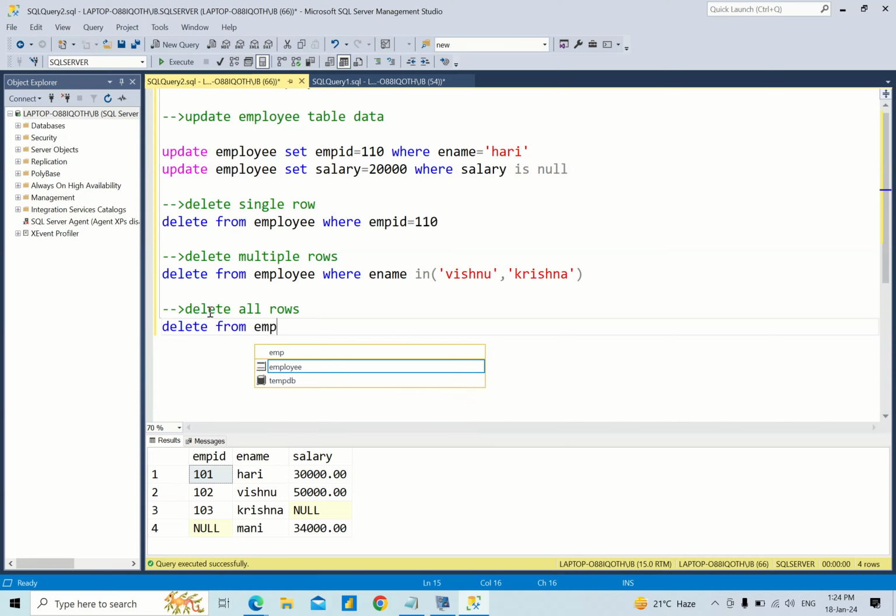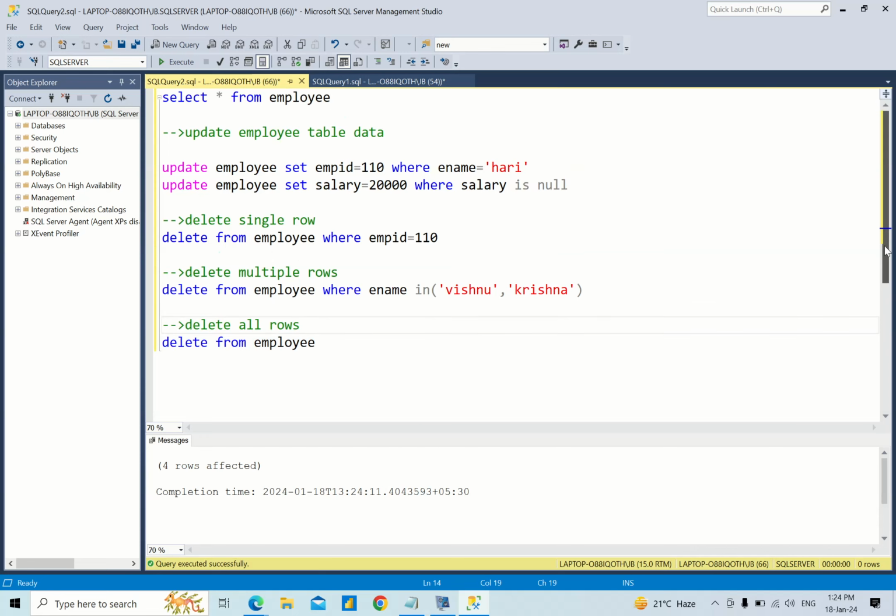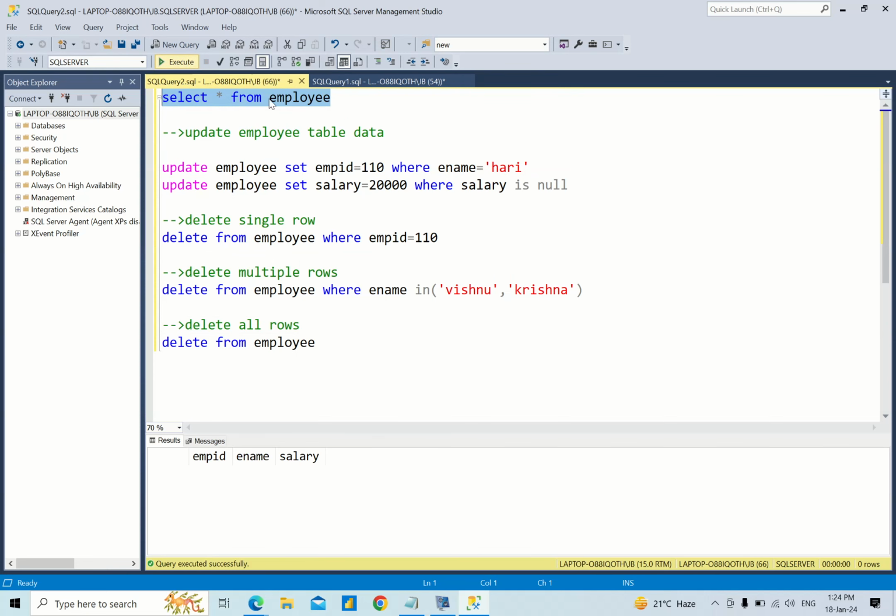Delete from employee. Here there is no need to specify the where condition. So 4 rows are affected. Now see the table data. Now the table is empty. Why? Because we removed all the rows from the table. So by using the delete command, we can delete a single row, multiple rows, or all rows.